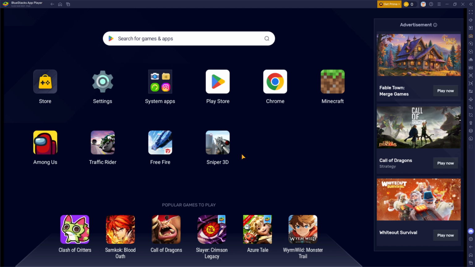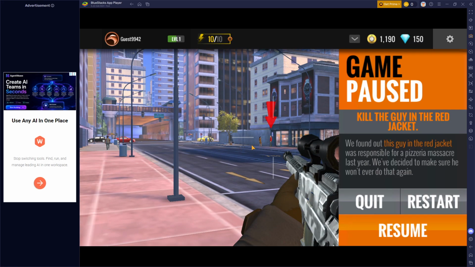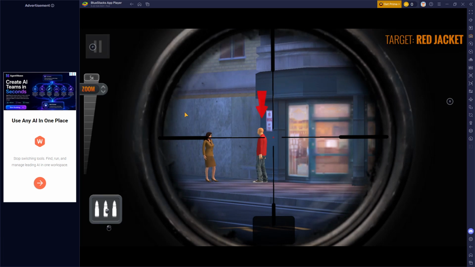Start by opening the key mapping tool, also called game controls. Look along the right sidebar of Bluestacks for the keyboard icon and click it. If you prefer shortcuts, you can press Ctrl plus Shift plus A to open the same panel. This tool is where you create or edit control presets for each game, so make sure your game window is active so you can place controls exactly where you need them.